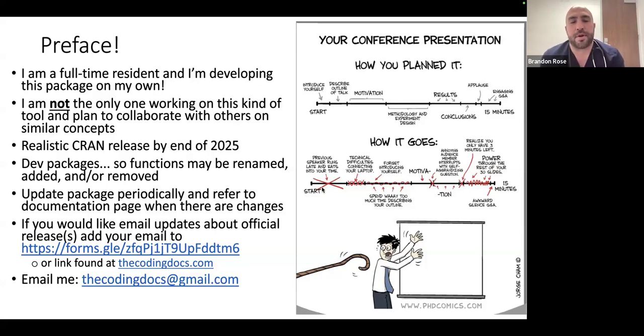So the moral of the story there is I put a Google Forms link, if you just go to the codingdocs.com, the actual link, so you don't have to type it, you just click on that. That's for when I release this with its final names and function names. So if you happen to be following and actually installing the package, just keep in mind the function names may change. I might delete things so that I can get onto CRAN, those kind of things.